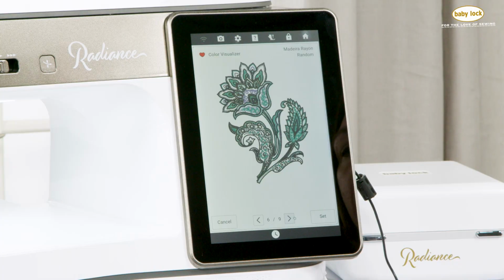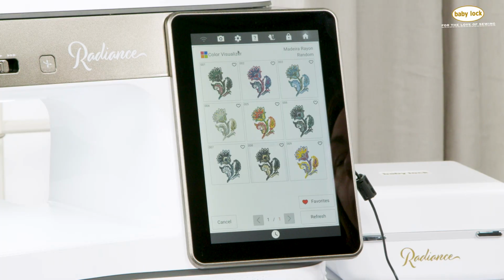So you could go through here. If there was one of the first 9 that you liked, you could actually touch set, and that would bring that design over to the embroidery screen. Or if you touch cancel, what it'll allow you to do is come back to this main screen, and down here at the bottom I have a refresh key.